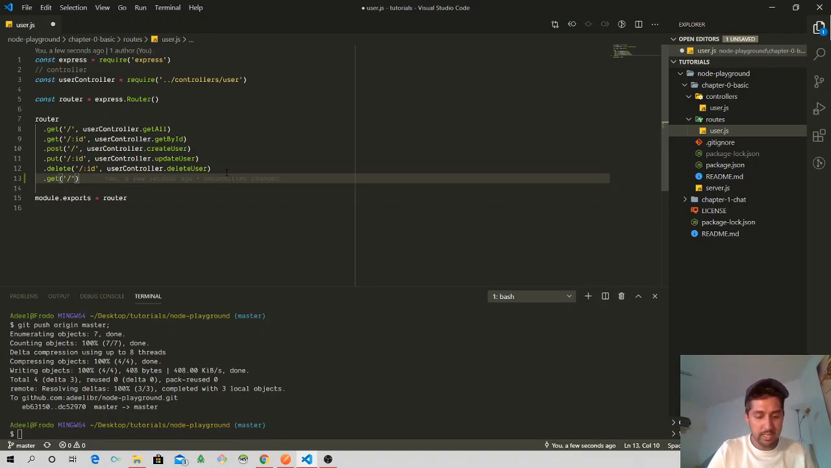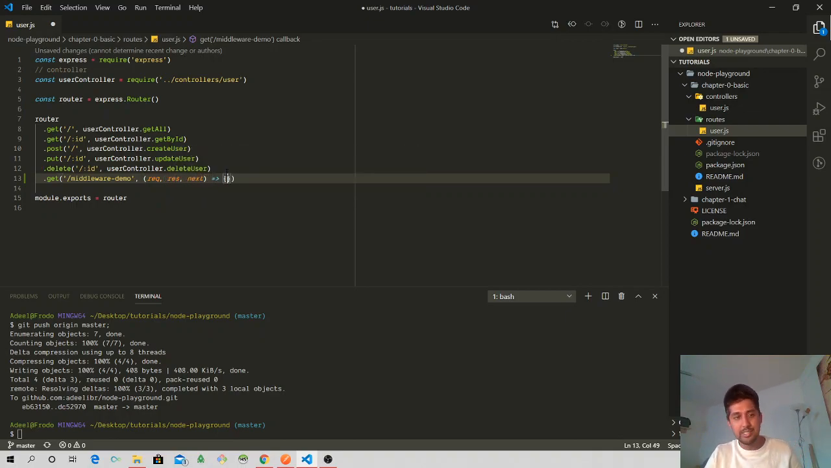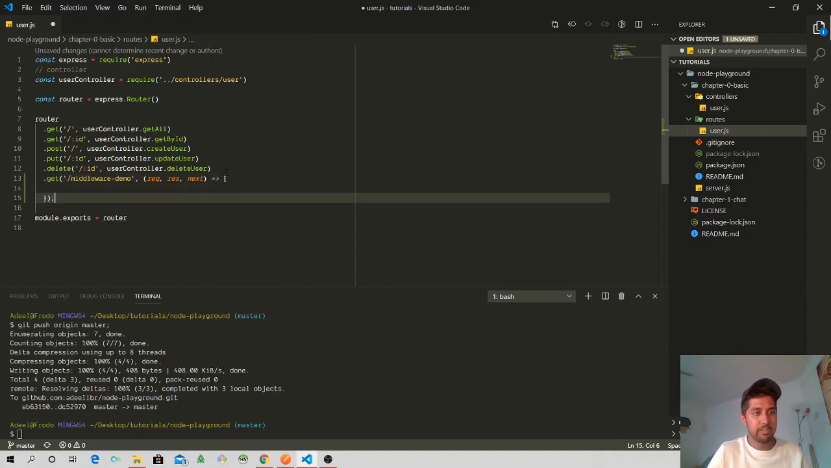I'm going to create a route here along with its controller, and I'll add the middleware here as well. So I'll call this middleware demo. The route for this will be user slash middleware demo, but let's not get into that. Request, response, next, and this is where I'll use the example for next.